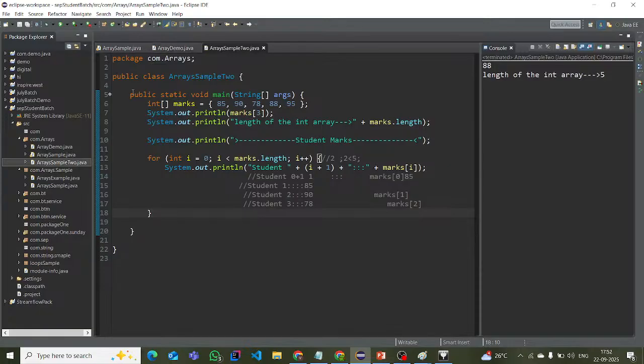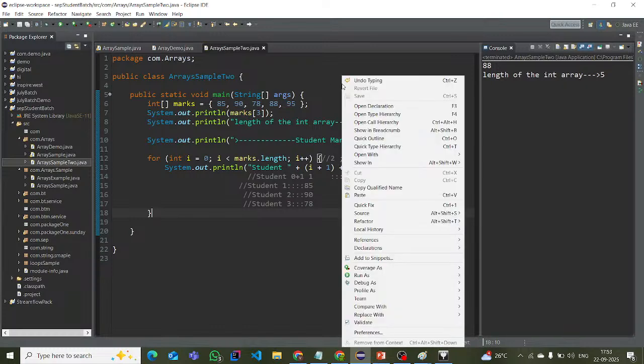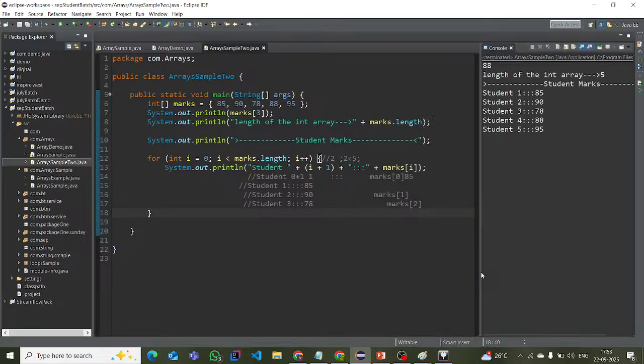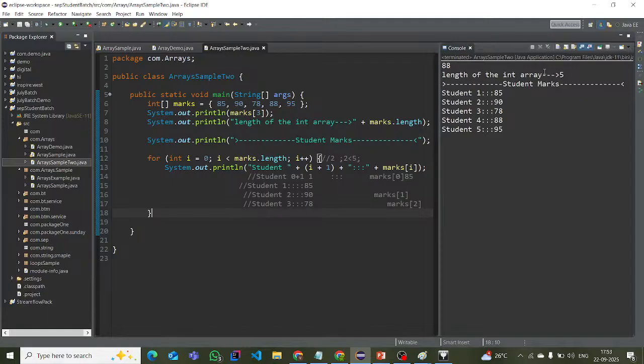Let me save this one. Let me print student marks. Let me save this, right click here, and run as Java application. Student marks is printed as it is, the 10th line. After that, the for loop: student 1 85. After that, the second iteration: student 2 90.